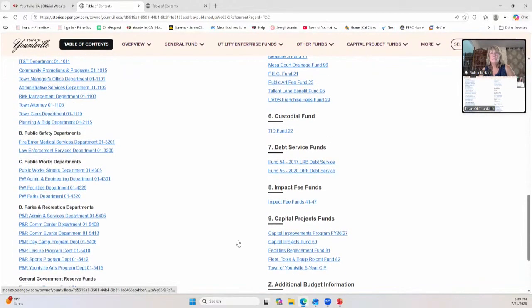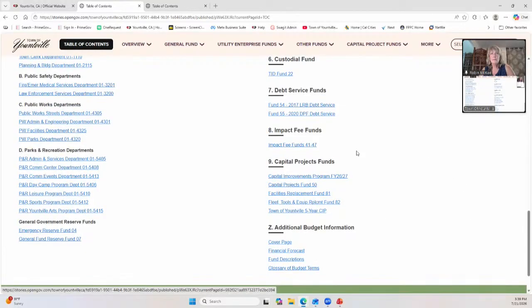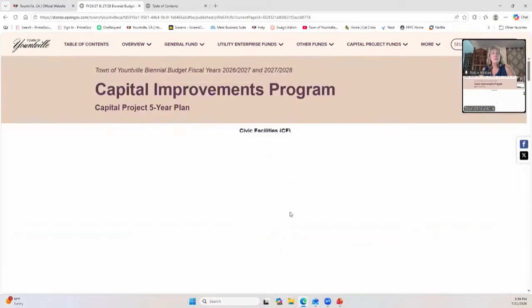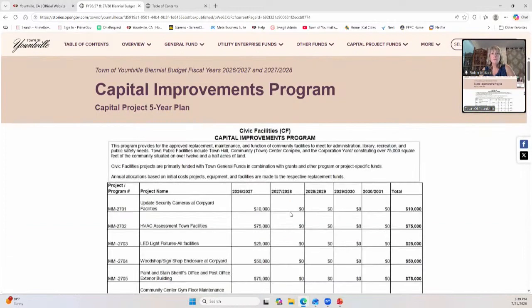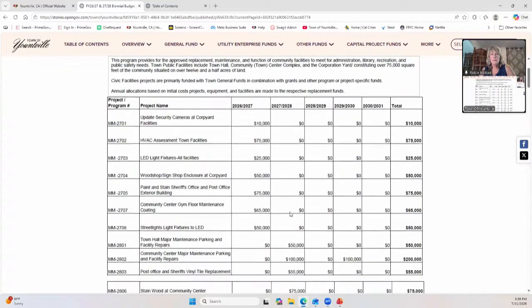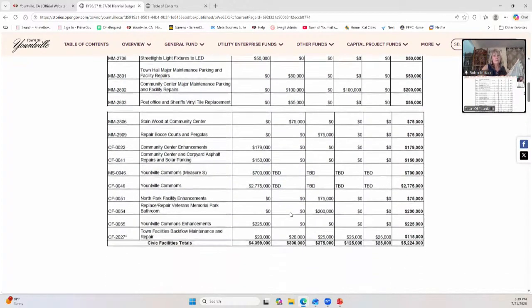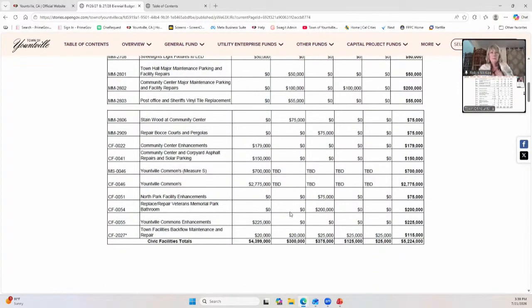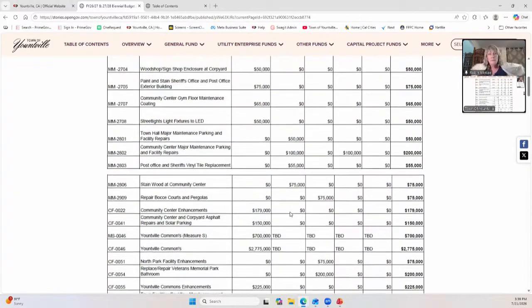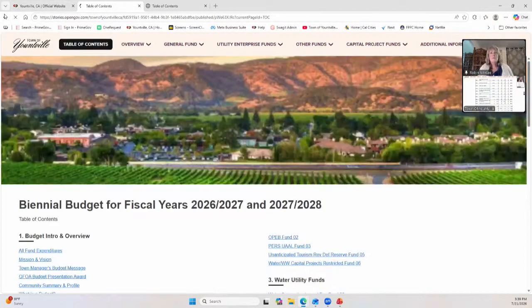I also wanted to highlight section 9, the capital projects funds. If you open up the last link, the Town of Yountville 5-year CIP, this forecasts over the next 5 years, including the current fiscal year 26-27, all of our planned capital improvements projects. It's split by civic facilities and Parks and Recs projects, major maintenance projects, things like that, so split up by different types of projects. And then if you go back one page, please, and go back to section 9 with the capital projects.